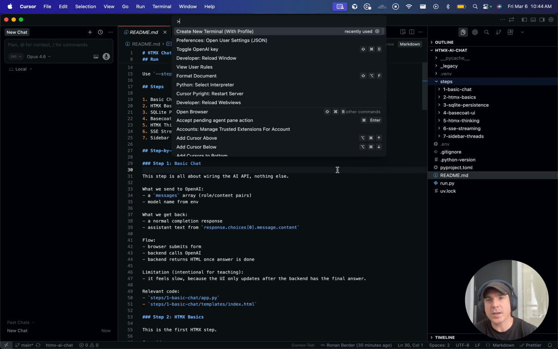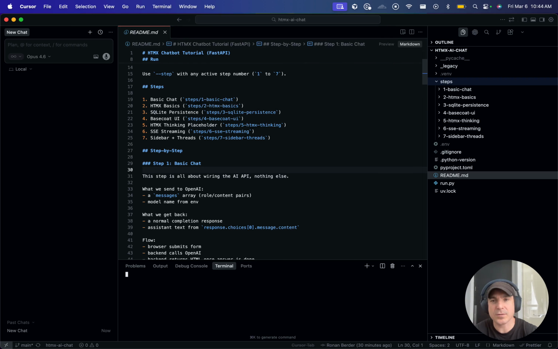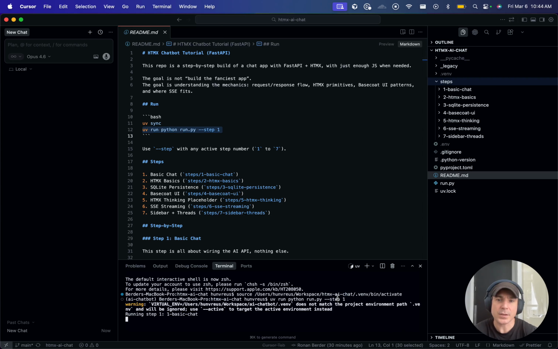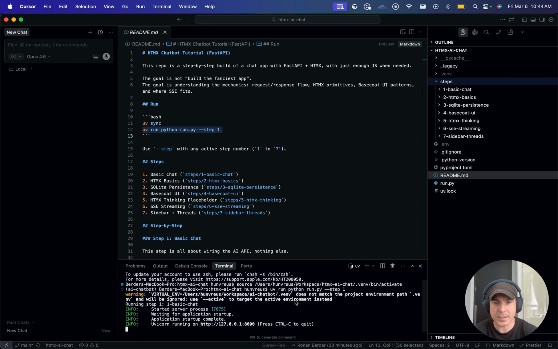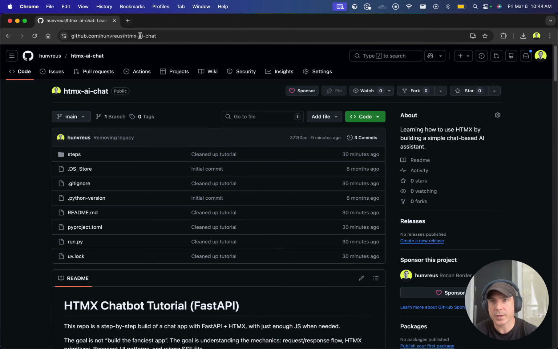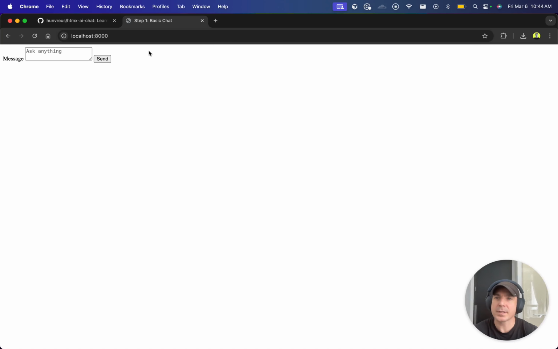We're gonna get going. I'm gonna open the terminal, and you'll see in the README that there's a command that you're supposed to run once you've installed the dependencies. Basically, you can paste this into your terminal, and it should run the app, step 1. There you go.